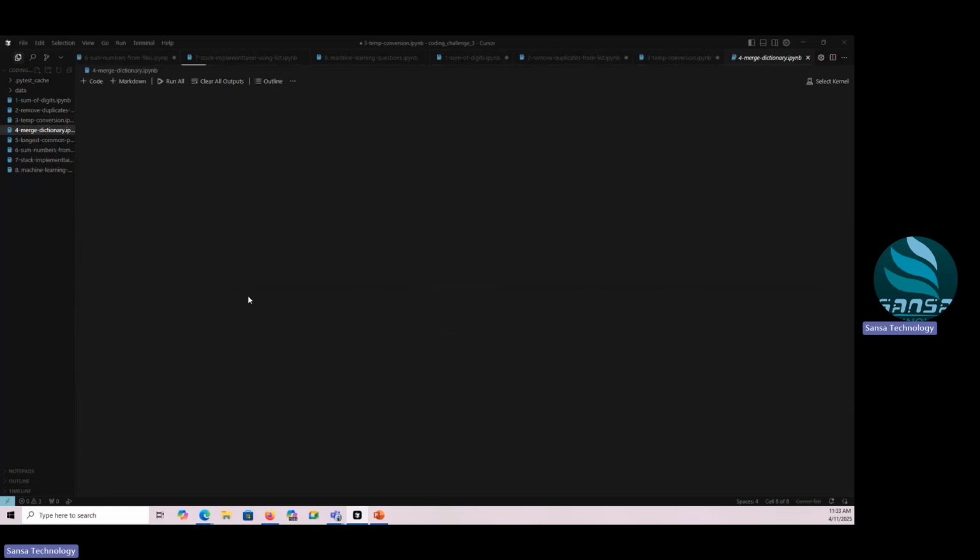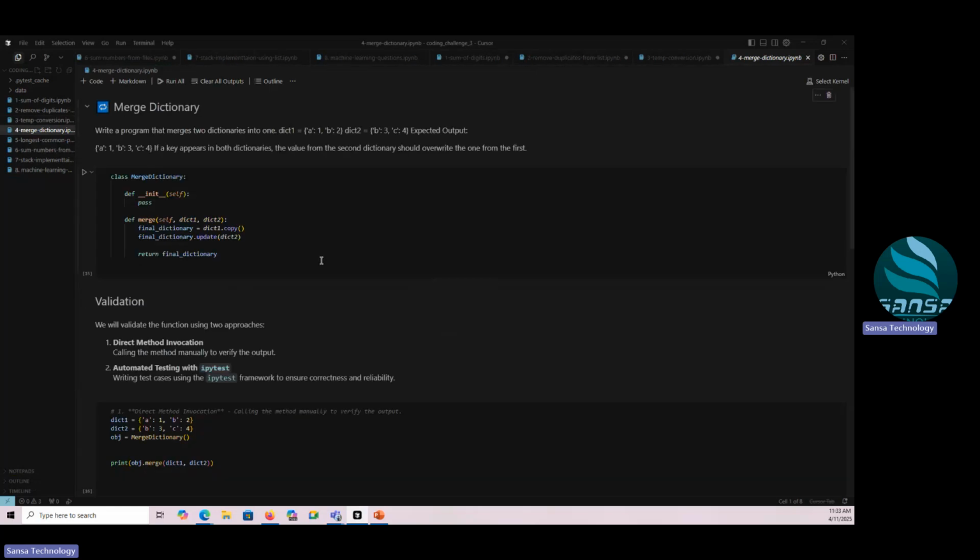Number 4, merging dictionaries. There are multiple ways you can do it. I use an inbuilt function here. So merge dictionary is my class, and the idea was, if you have A1, B2 as dictionary 1, and the second is B3, C4, the output I will look at is A1, B3, C4. You can see the key B has value 2 and also value 3. I want to put the value from the second dictionary here. So B is 3 and C is 4.